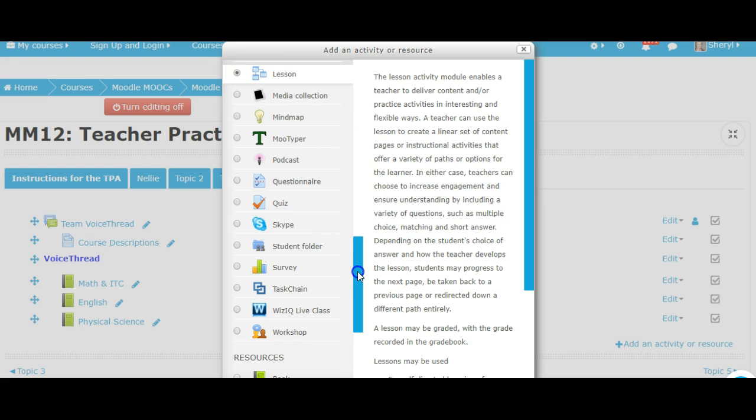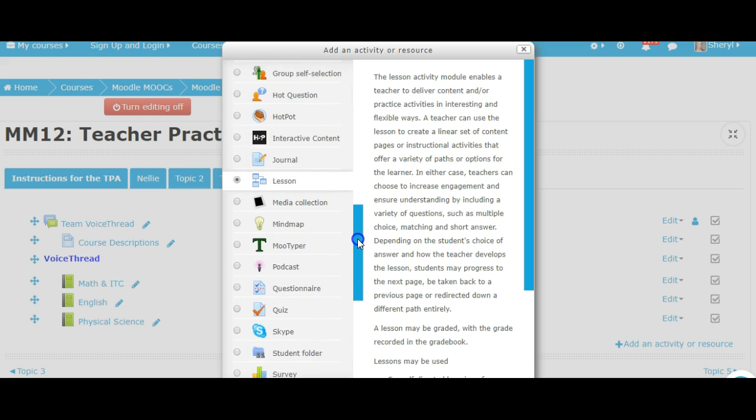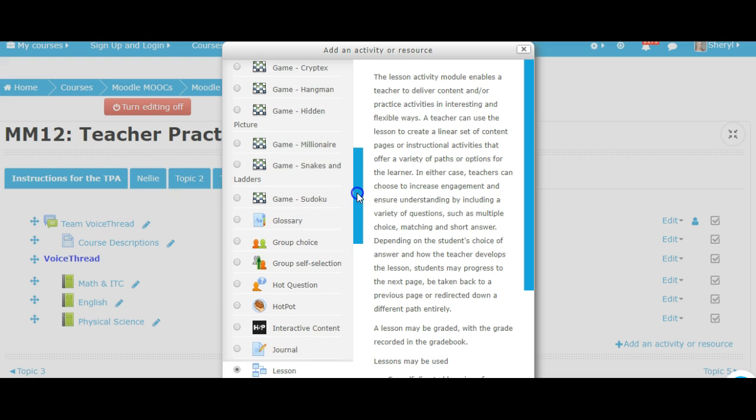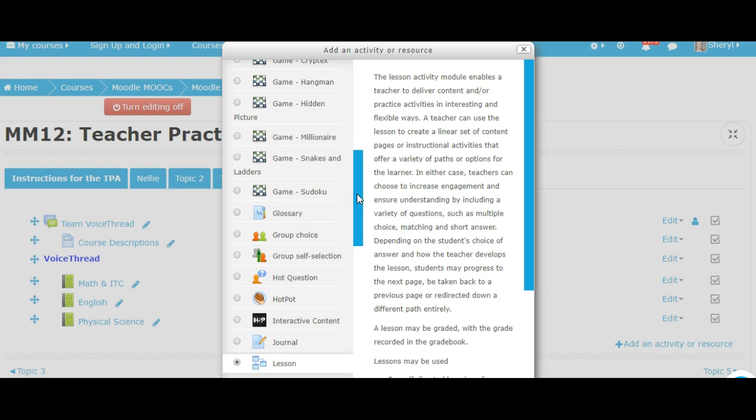Lesson activity module. Depending on students' choice of answer and how the teacher develops the lessons, they may progress to the next page. Okay, so this is remember the predictable books where you read and then you'd get to a point where you would have to answer a question, and depending on how you answer the question depends on where you go to next. Well, that's pretty cool. That's what the lesson is.